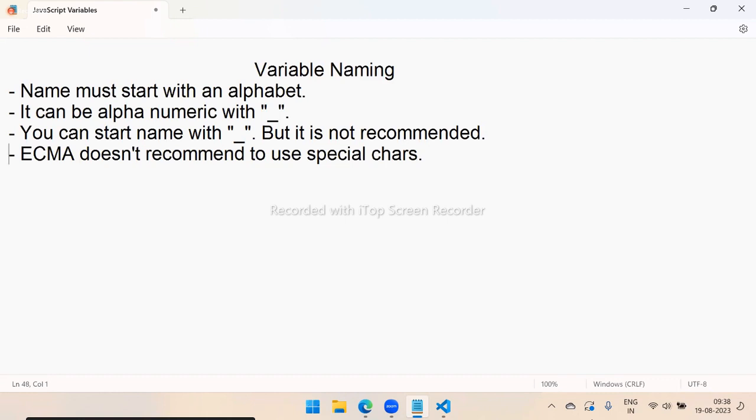Another important point, it can be alphanumeric. It can have alphabets and numbers, but it should start with an alphabet. And the name's max length can be up to 255 characters. Make sure that the name's max length doesn't exceed 255 characters.